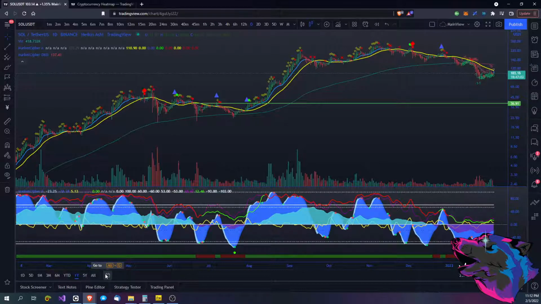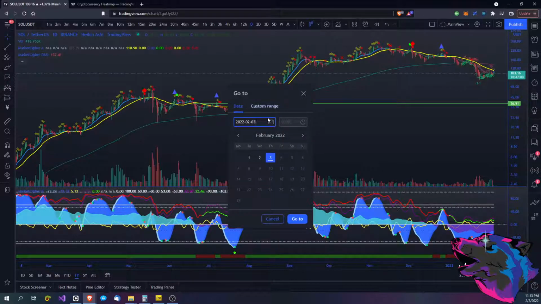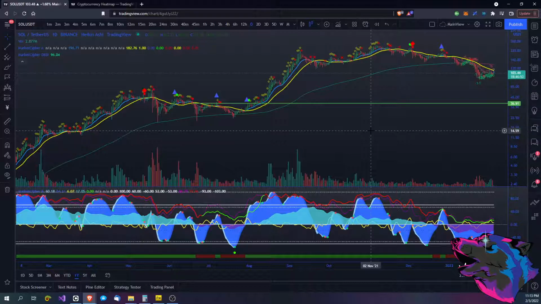This guy, you can go to a specific date. Sadly, not into the future, although that would be nice. Come on, TradingView, what are you doing? Come on, let's see the future. What's wrong with you? You have your current date and time zone. And then you got these three.